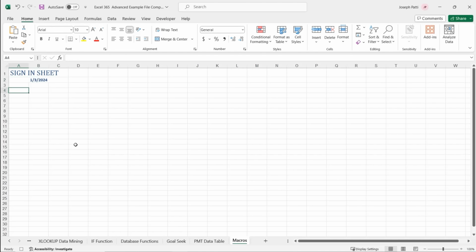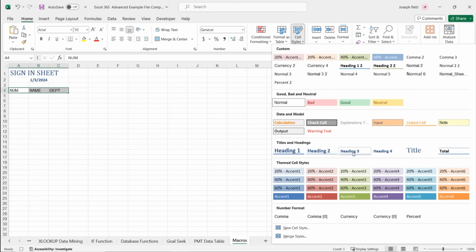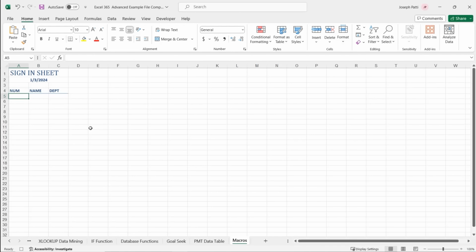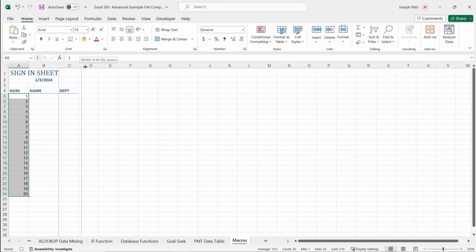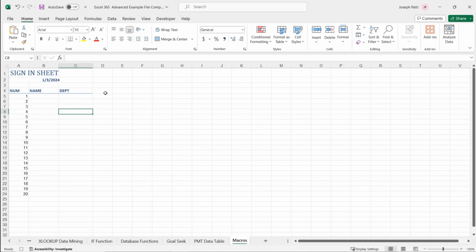Now for the sign-in sheet, I'm going to have an ID, or even just a numbering system. You could call it num, ID, the name of the person, and then also, let's say what department they're in. And then I'll just turn those into little headings here. I'll then put my 1, and I'll use autofill here, so I'll hold down the Control key to have sequential order, and we'll put in about 20 spaces. I'll make this a little bigger, make this a little bigger, and now I have my sign-in sheet.